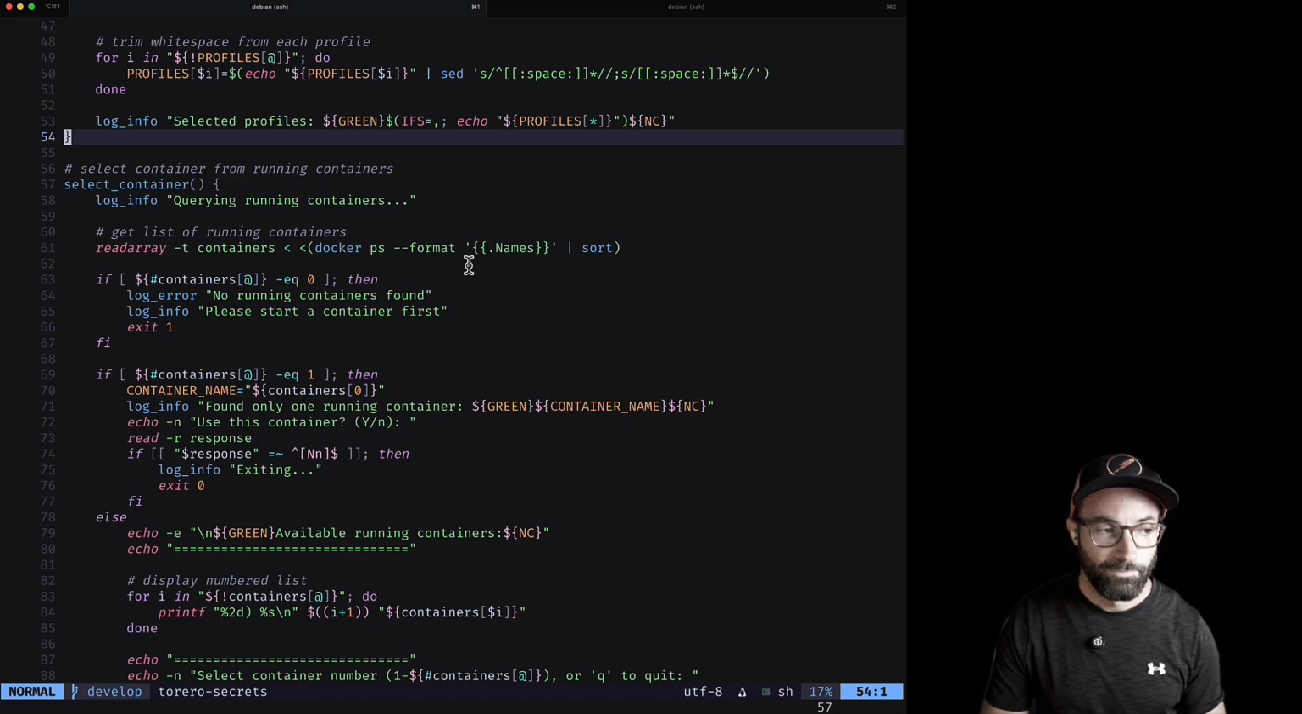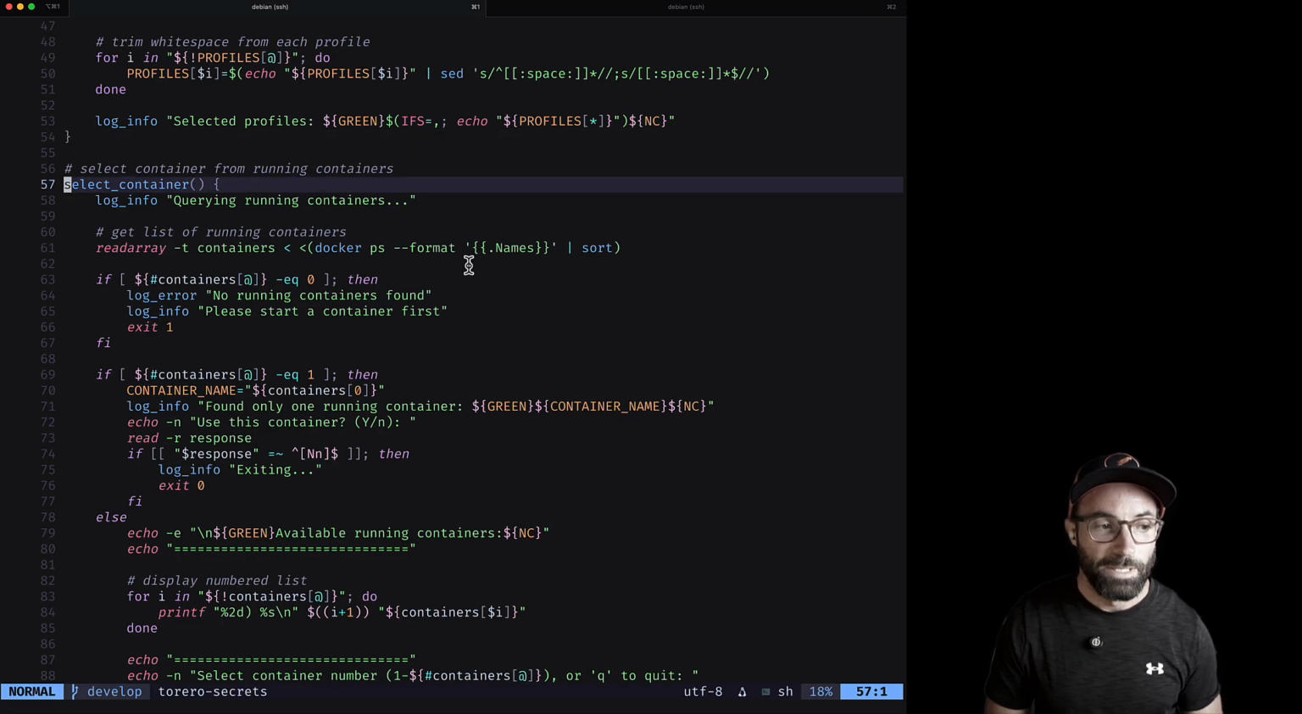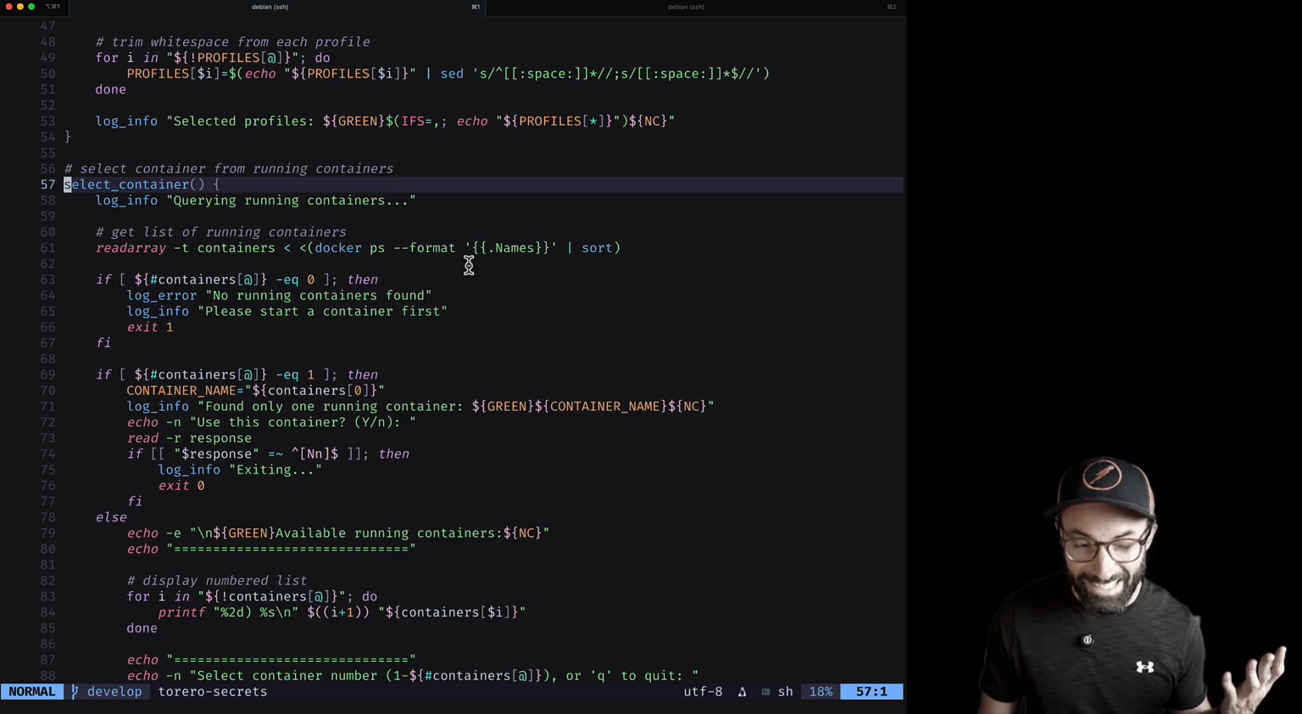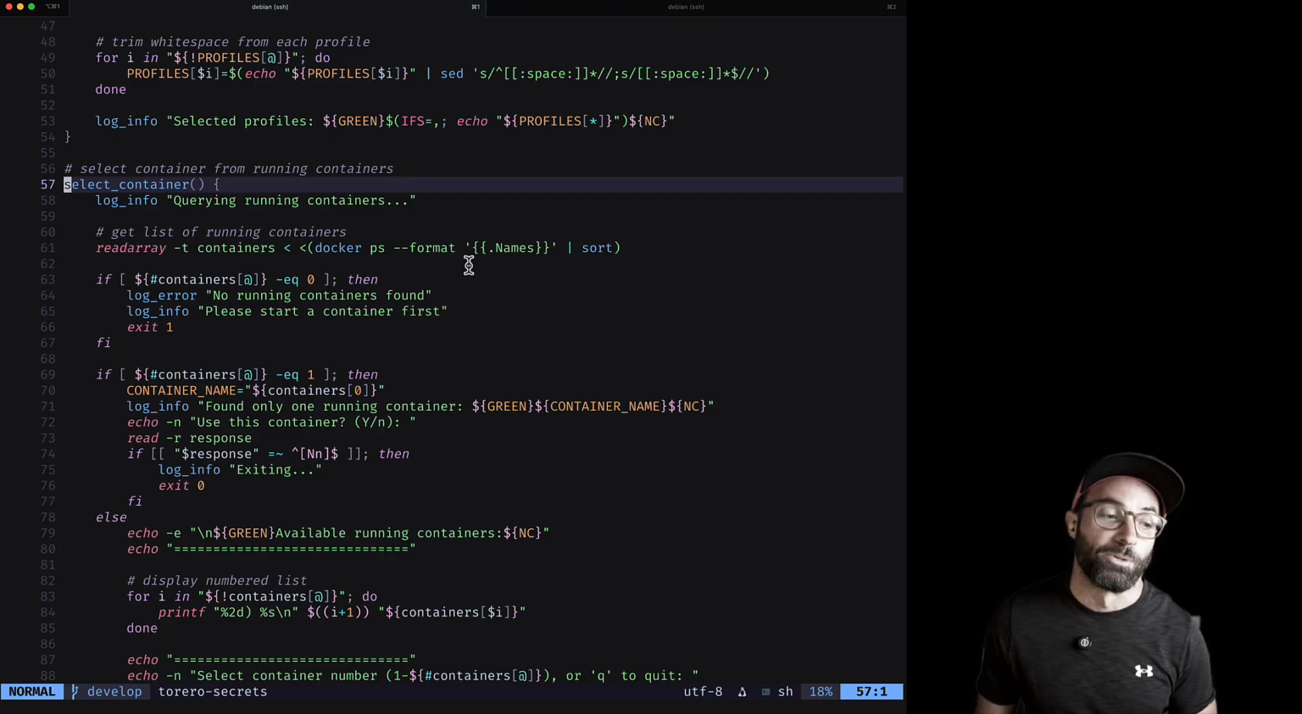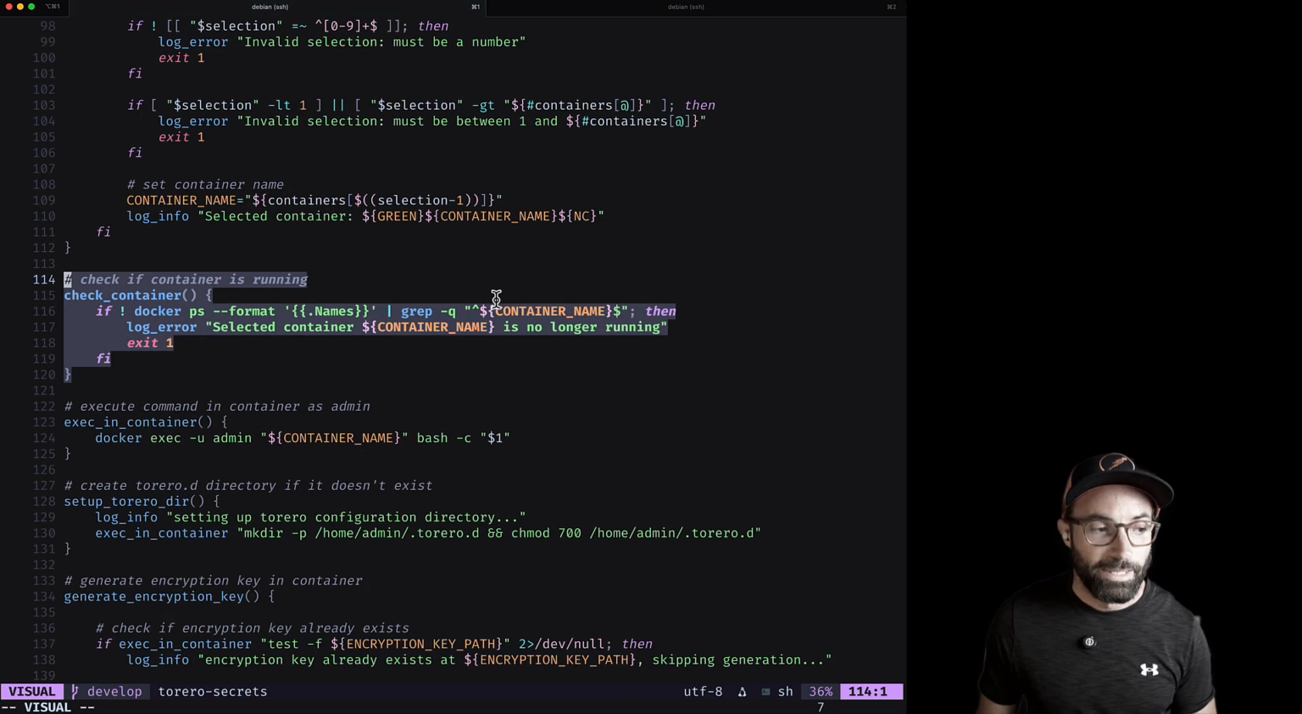And then I want the ability to look at, at any given time, I've got a ton of containers running. So of course I only want to inject those secrets into the specific container in scope for what I'm trying to do. And that's what this does. And then I also want a little health check. I want to make sure the container that I picked is still actually running before we try to do anything with it.